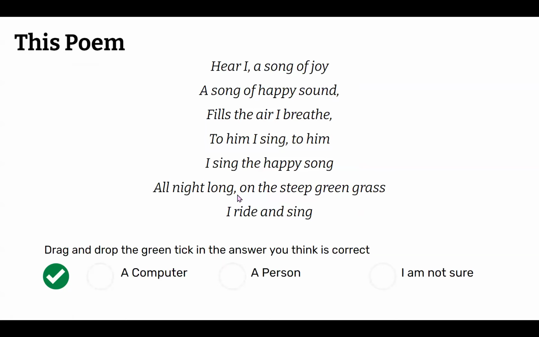Here I, a song of joy, a song of happy sound, fills the air I breathe. To him I sing, to him I sing the happy song. All night long on the steep green grass I ride and sing.